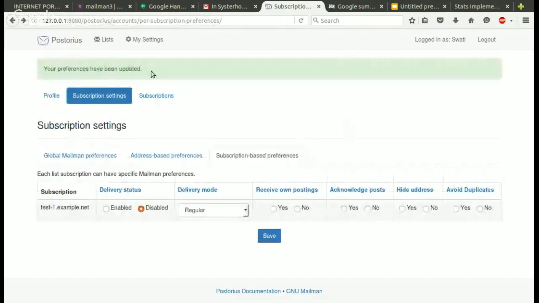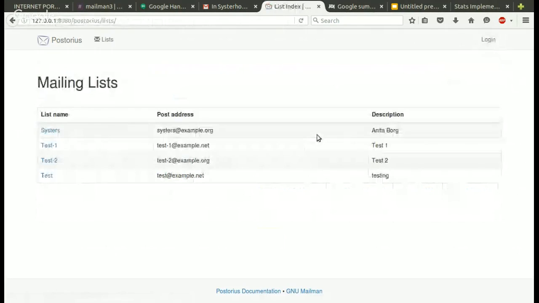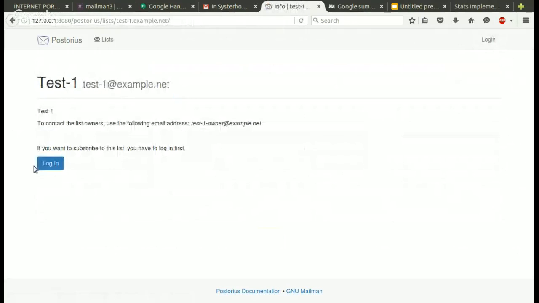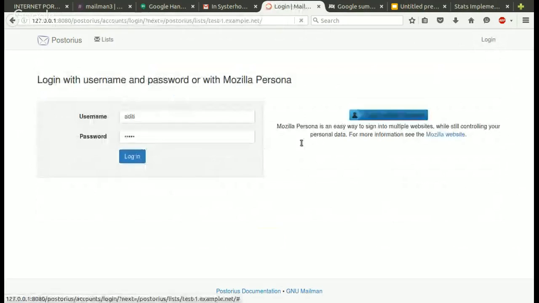Yes. Now it's updated. Her preferences have been updated. We can see it again in admin's page.